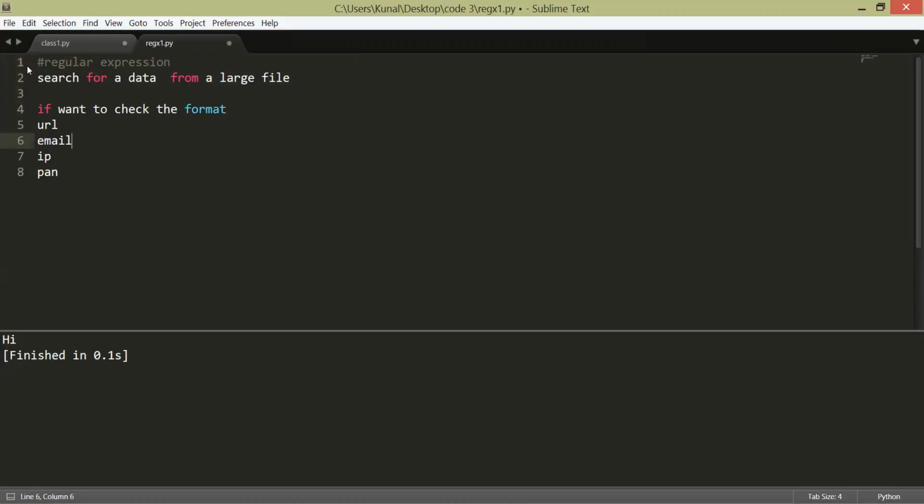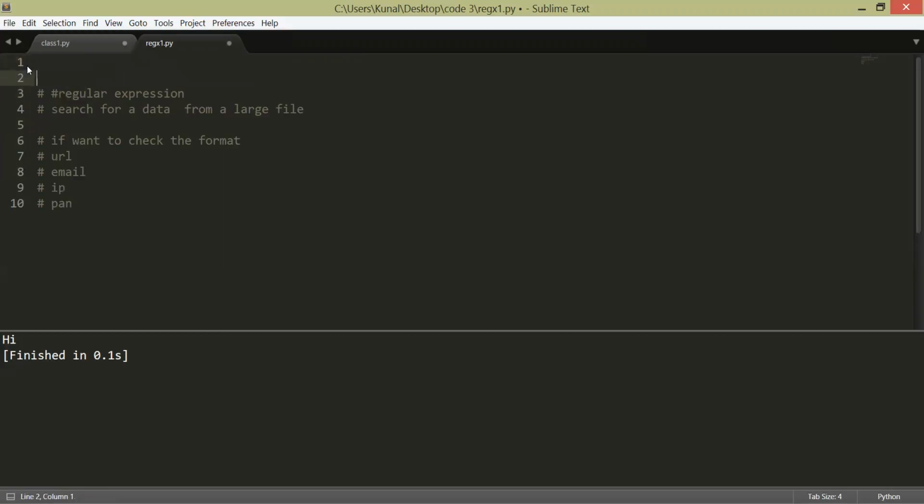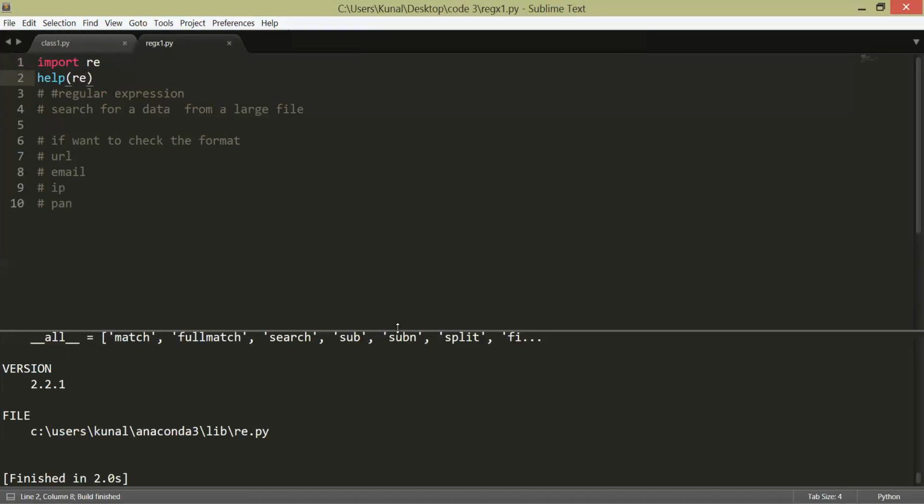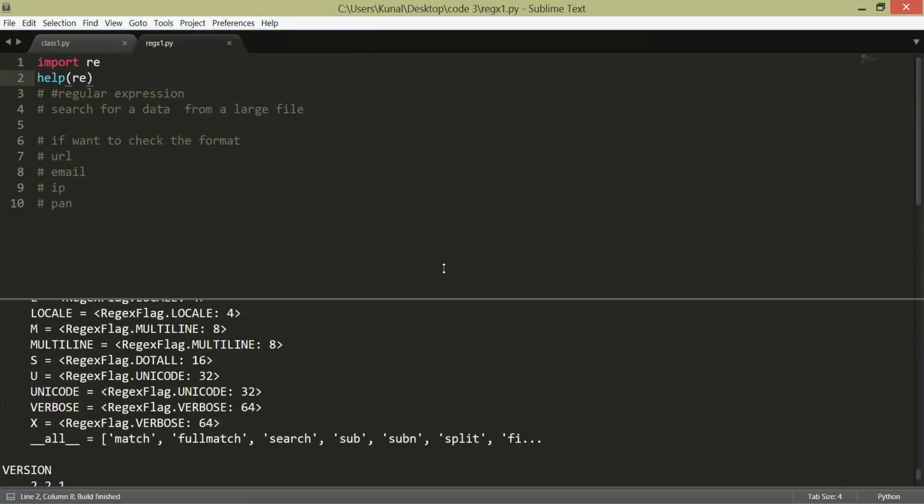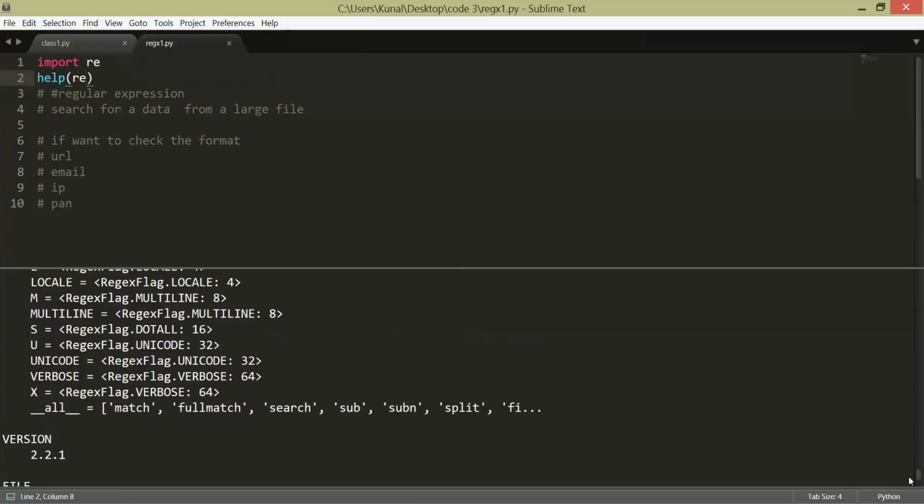Now, for regular expressions, Python provides a library, and that is called re. Before doing anything, you have to say import re. So re is my regular expression library. You can do help of re to check if it is imported successfully. If it shows all the functions, it means it is present and I can use all these functions.